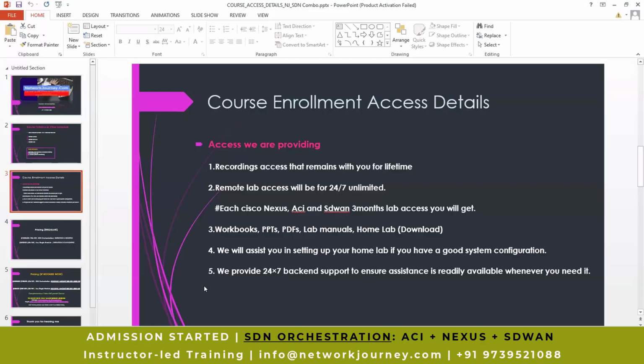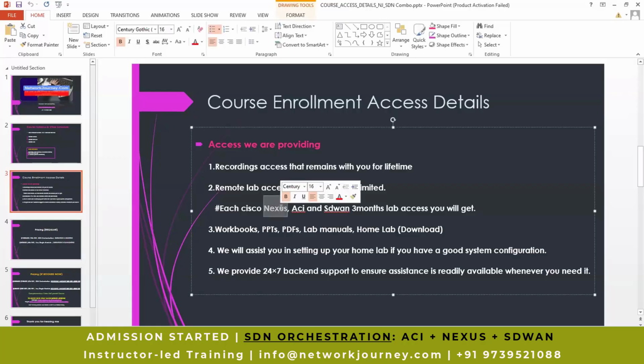What will be the minimum configuration required for that lab? Each course differs: Nexus differs, ACI differs, and SD-WAN differs. ACI requires 32 GB RAM and 32 CPUs. SD-WAN is a different configuration. It needs 16 CPUs. And for Nexus, also 16. I will share the details of that.